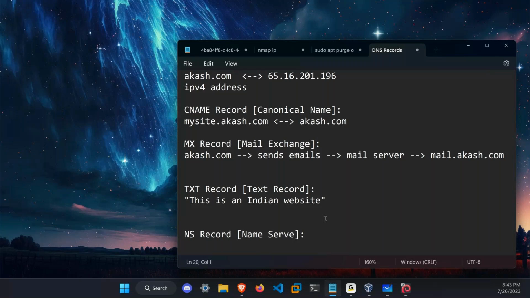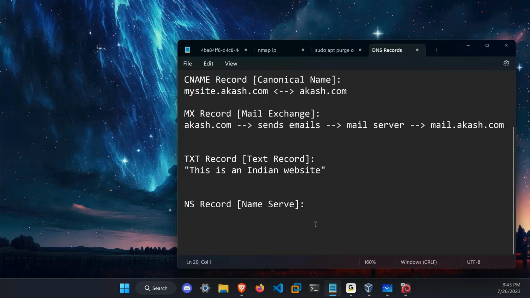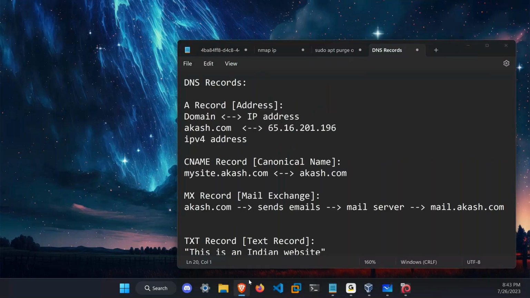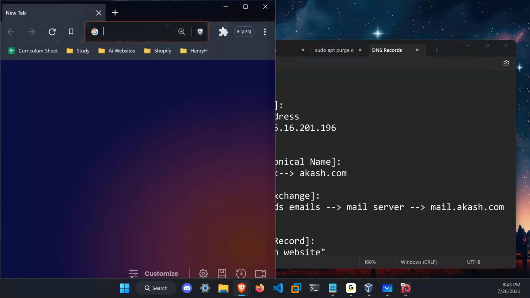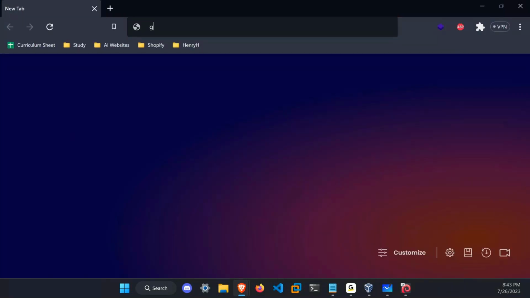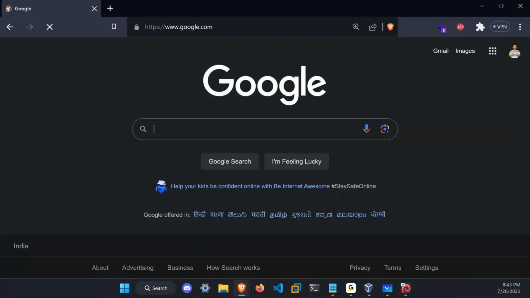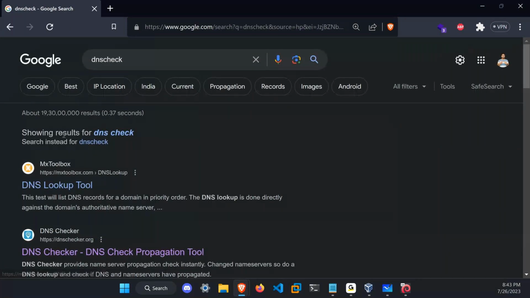So these are a couple of records that we work with. There are a lot of other records, but as of now, for security testing, these are the records we look for. How you can enumerate these records is also very simple. I'll show you how to do it. There are many open source websites for this. Just go on Google and look for DNS check. The second link, dnschecker.org, is a very good one.